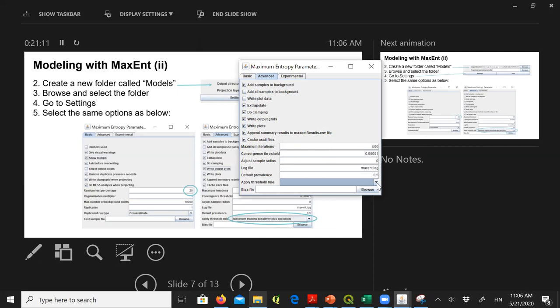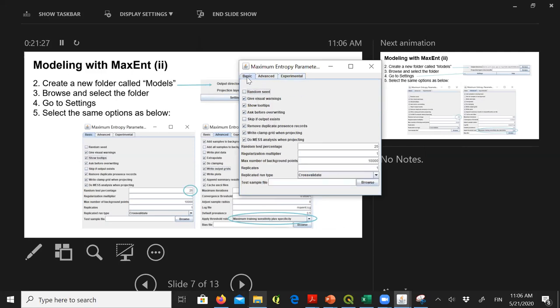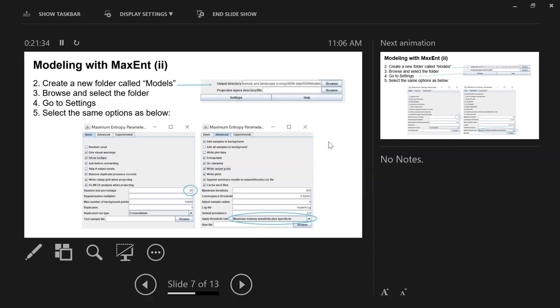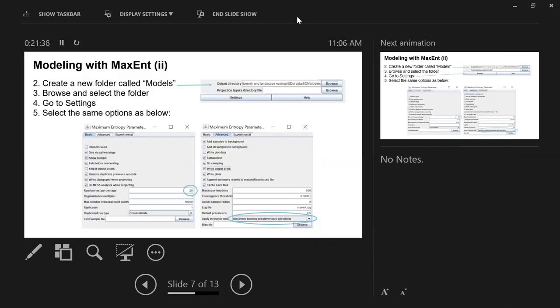I think it disappeared. Do you see the same window now? Yes. All right. And then that's it. Experimental are, as it says, experimental things that we don't really need at this point. And after we select all of these, you can just minimize this. And then I'm going to stop sharing this and go back to the main page. I think it's this one.